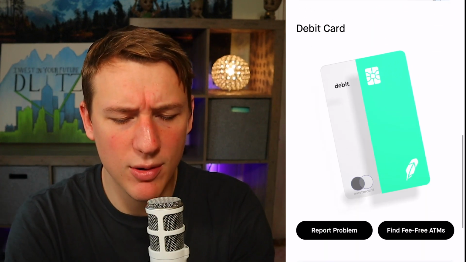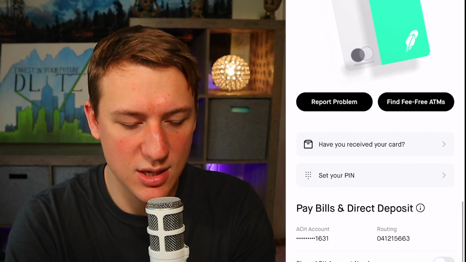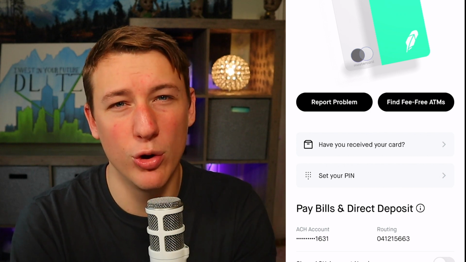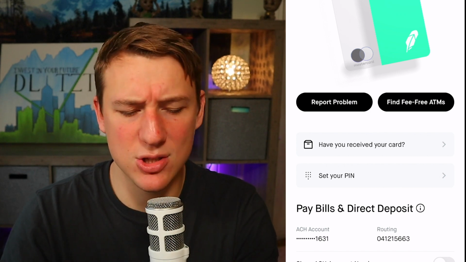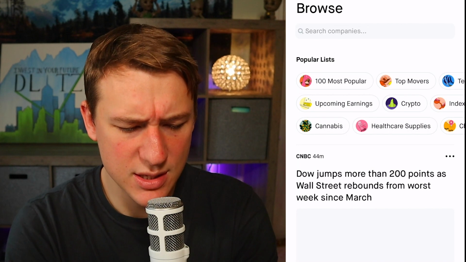You can see my debit card right here. I do have a physical card as well that Robinhood has given to me. And then I can find free ATMs or report a problem with that card. Set up my PIN. You can see the account number, the routing number, everything right here. And you can control, lock withdrawals, make sure that if someone gets your card, they're not going to be able to withdraw any money.